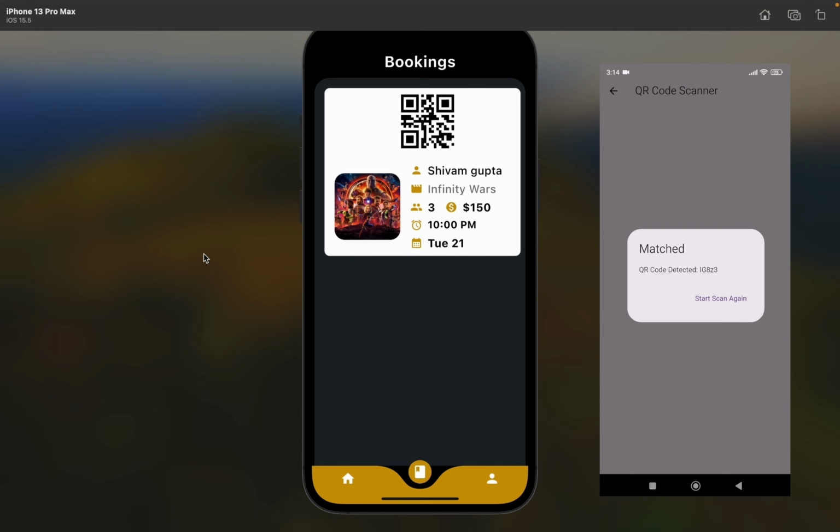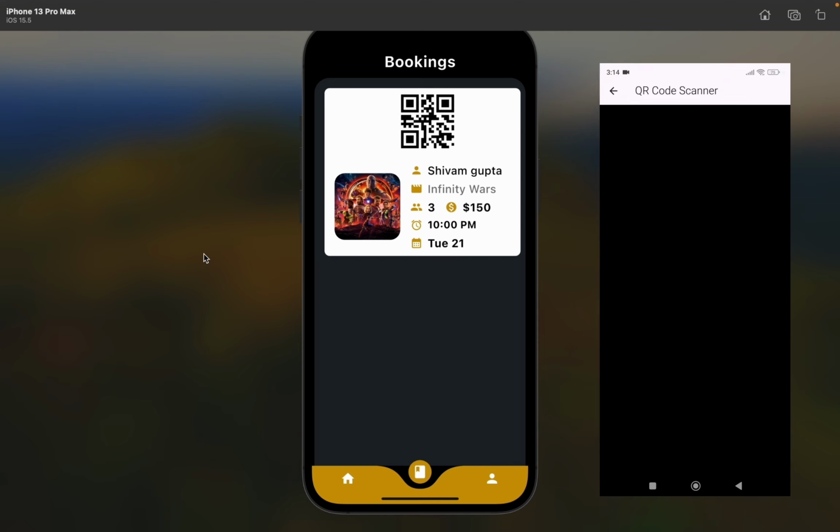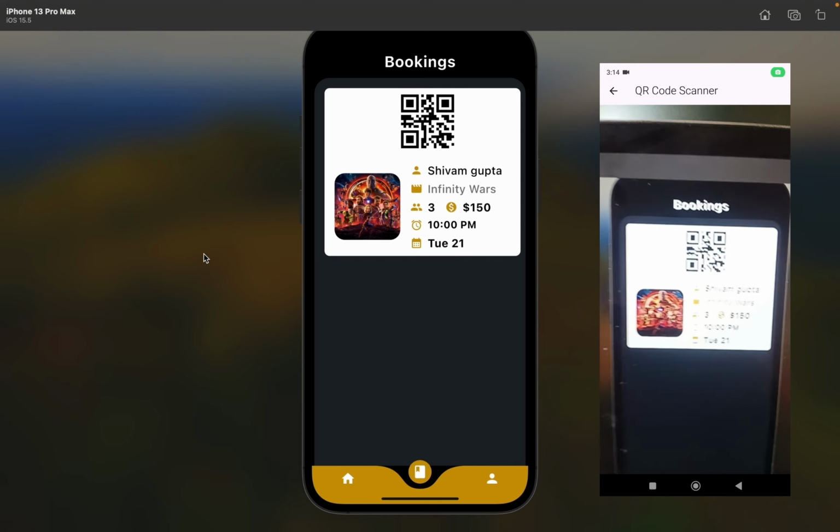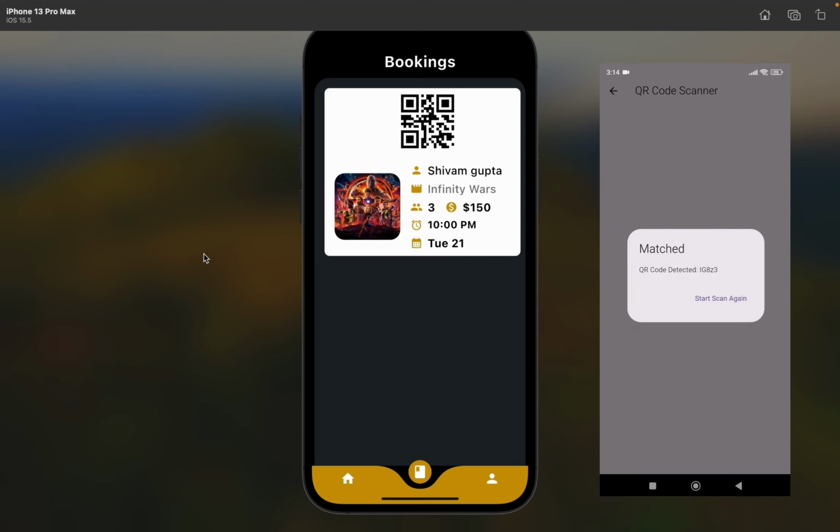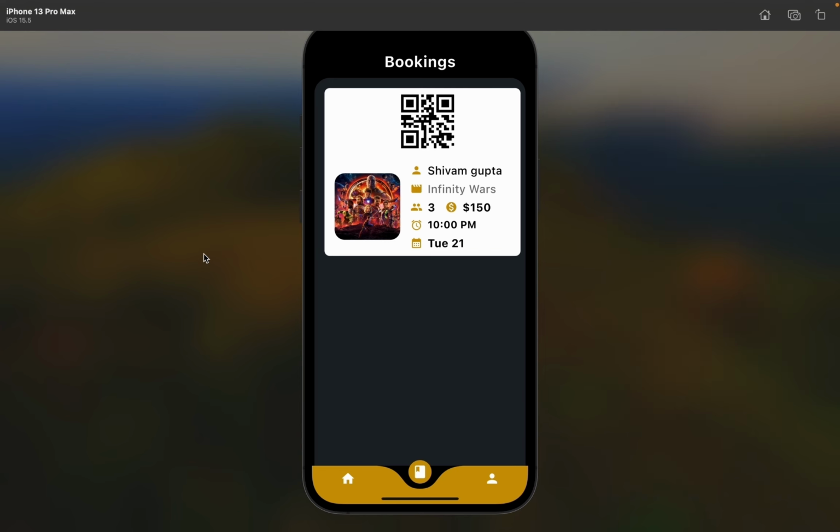So let me show you it again. I'll click on start scan again, and will simply move to the barcode, and yes, it shows it is matched and the QR code has been detected, and this is the unique ID that we have provided to each QR code. So this is how we are going to add the QR code in our movie booking app, and this will make our movie app very interesting. So now let's move to the code and make this complete app from scratch.